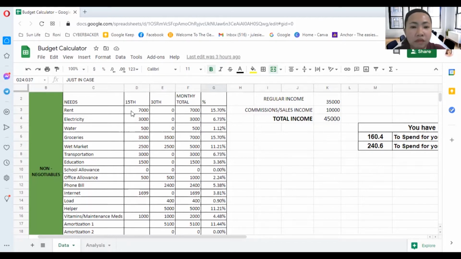You have to check then if the budget for each of those falls on the 15th or the 30th. Important kasi siya para alam mo kung kailan mo siya ibabawas. So like here we have rent, that's 7,000, assuming that the due date falls on the second cutoff of the month. Kasi hindi naman po pwede na sa 15th yung sahod, pero yung due date ng rent before the 15th. Kasi nga, doon nagagaling yung pambayad. So, dapat later siya due after the 15th para ready yung money. And then, same goes with electricity, water, groceries, wet market.